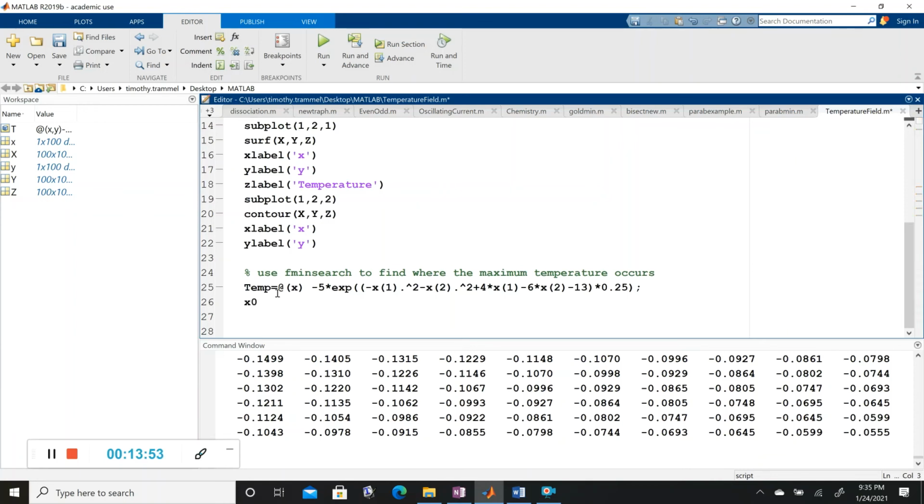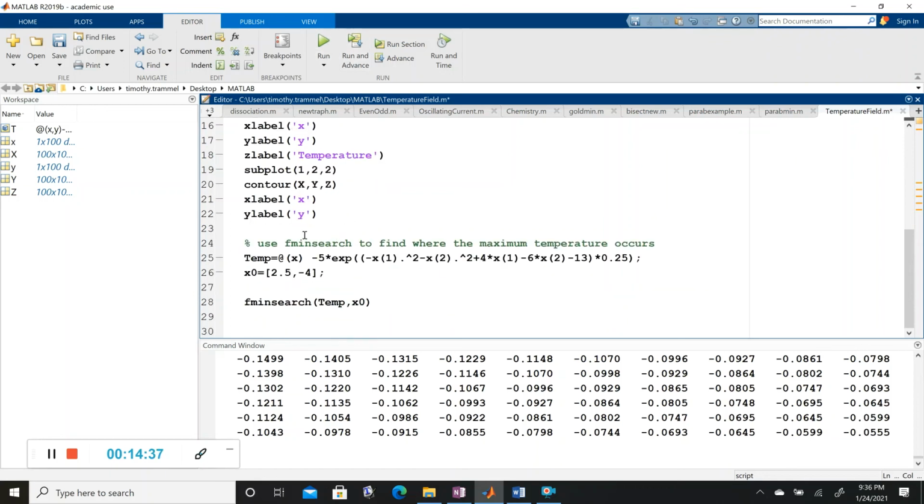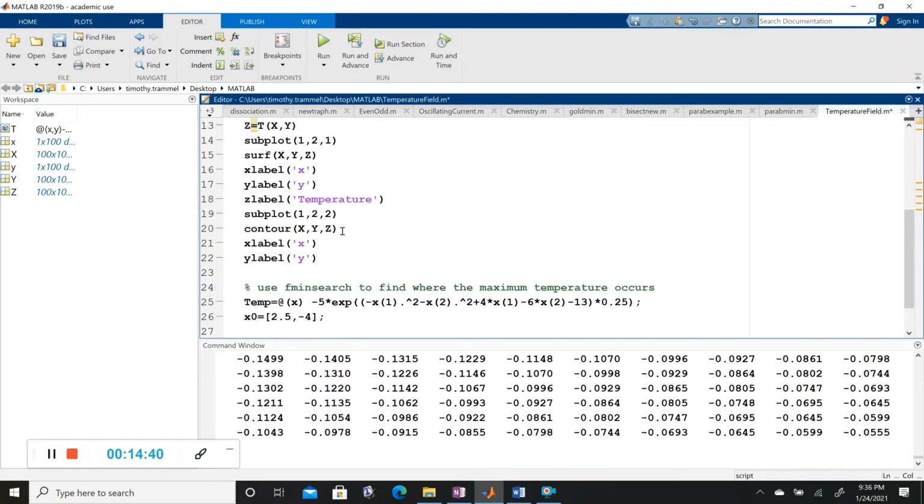And so we think that the root here, or I shouldn't say root, we think the minimum is occurring close to 2 comma minus 3. Well, that's actually what it's going to come out to be. So let's suppose that we were a little off here. Let's maybe say we did 2.5 and minus 4. And now let's try and use fmin search. So we have temp, and then we have x naught. And let's go ahead and run it and see if it gives us what we want, which is 2 comma minus 3. And I'm going to make sure I suppress everything up here.